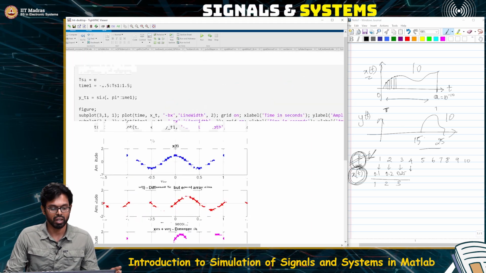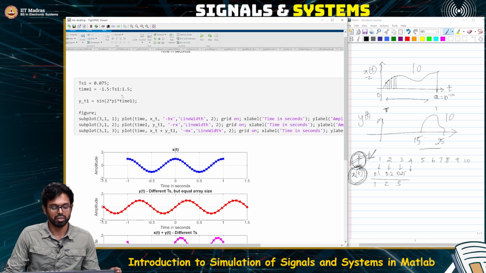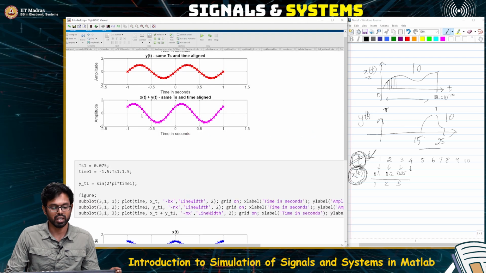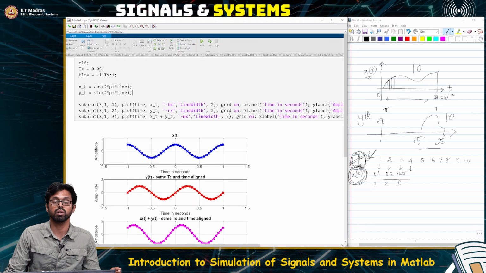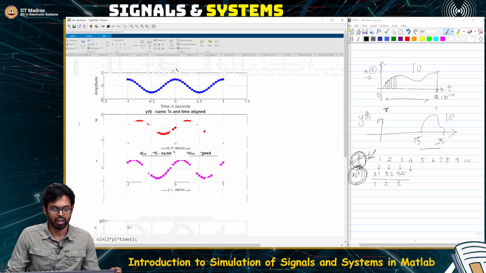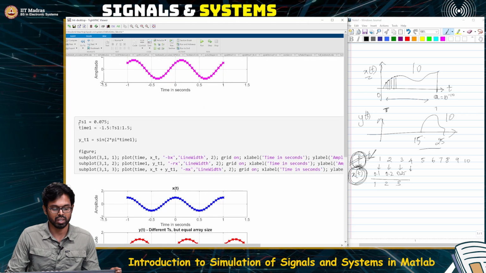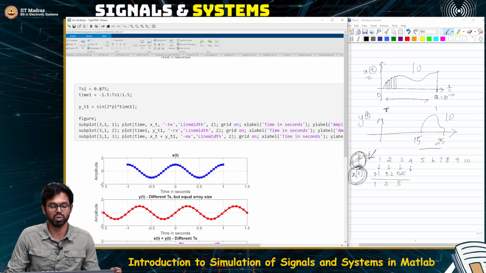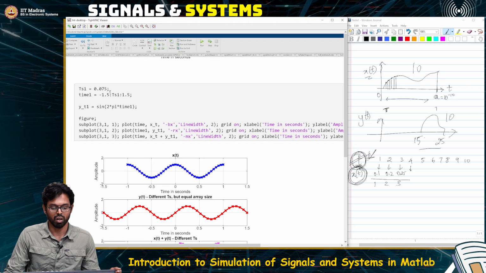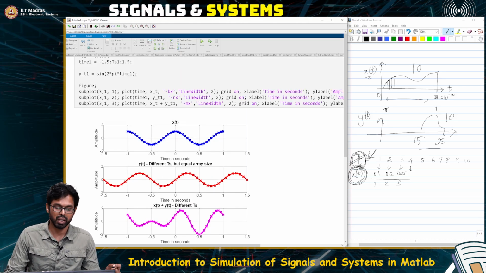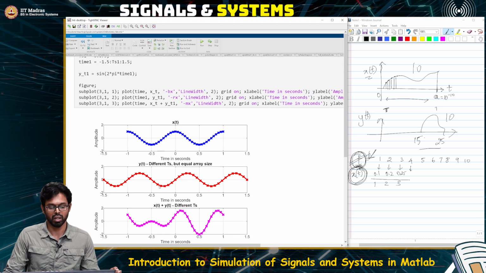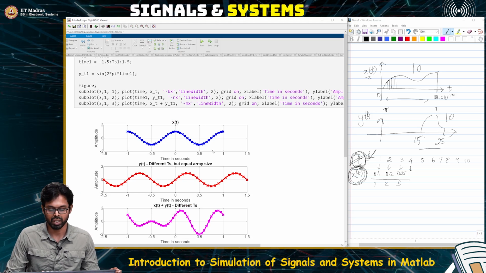What do we mean by that? So here, the first blue one is created with a sampling time which is equal to 0.05 seconds. And the red one now is created with a sampling time which is equal to 0.075 seconds. So we have two signals, both containing the same number of samples. That is, here we have 41 samples.